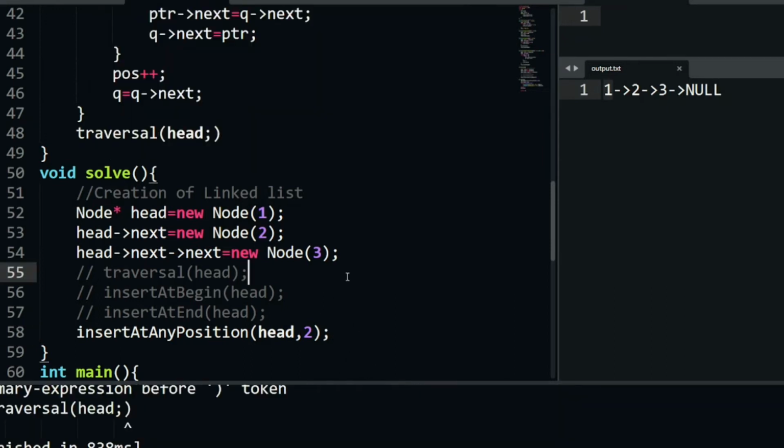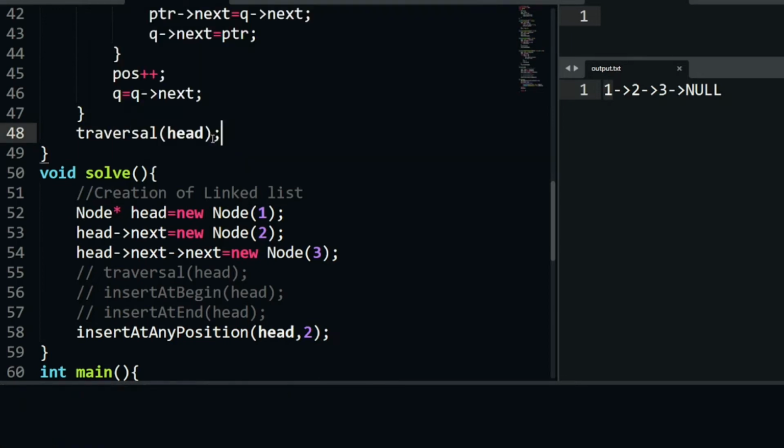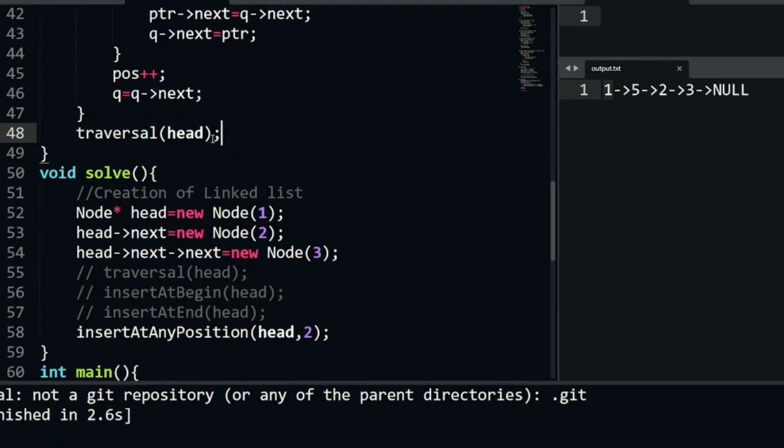Again, I have written a semicolon over here, so let's cut it and write it over here. Now let's run this code again. So upon running this code, we now see that 1 is now currently pointing to 5 while 5 is pointing to 2. Now let's see how we can perform deletion in a linked list.